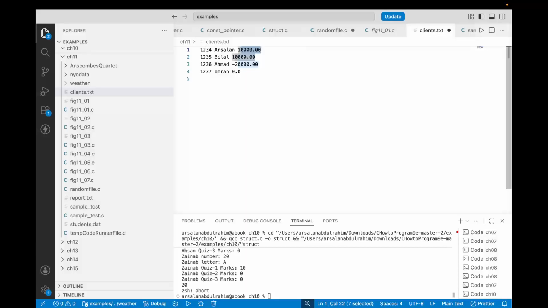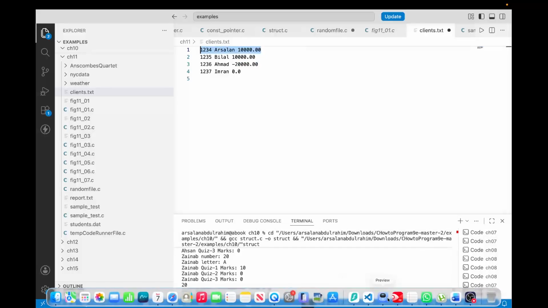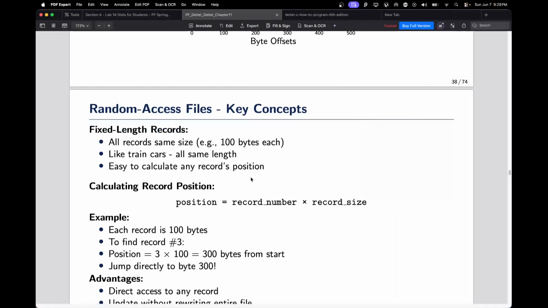So 4 plus 20 plus 4 is going to be 28 bytes of data in one record. That is the number of bytes one record is going to take. And if you want to go to a certain position, the record number is important. Now what is that record number? This is something you have to actually keep in account: what is your record number.